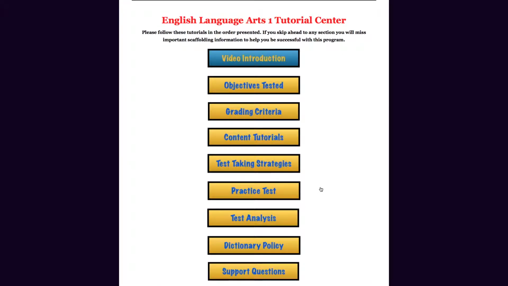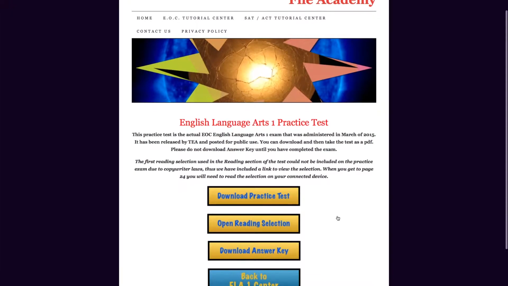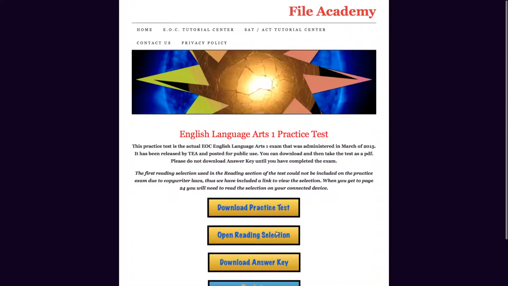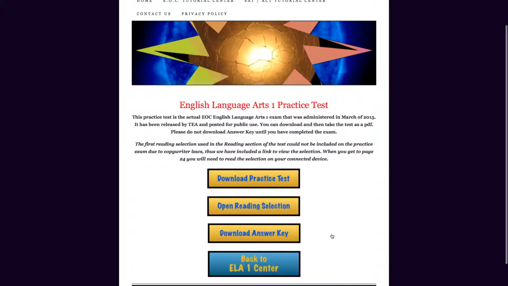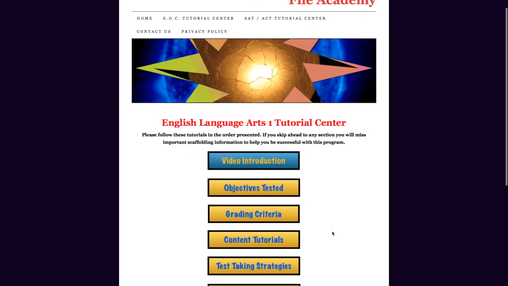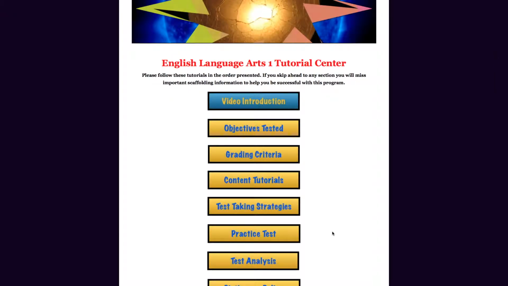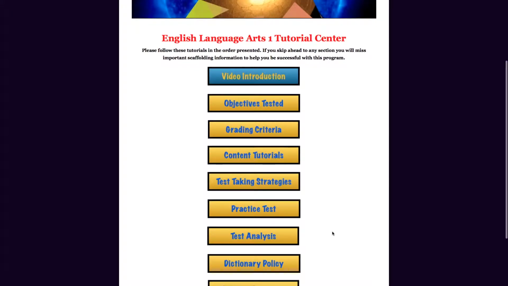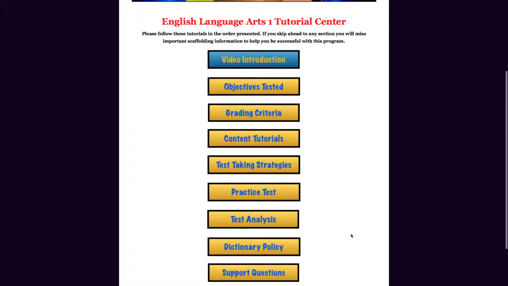Then after that, we have loaded the practice test. You can download a practice test. We have reading selections attached, and then also download the answer key. One thing to point out in the answer key: it shows for each question which category and objective that refers back to. So after you have graded everything, you can actually see, of the 6 different categories of tested objectives, which ones you're weak on and which ones you need to work on.